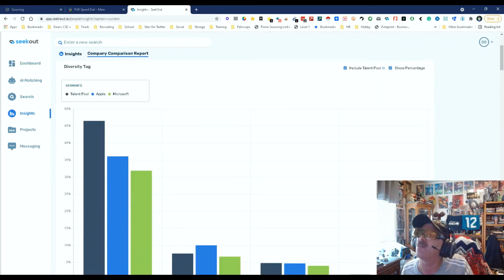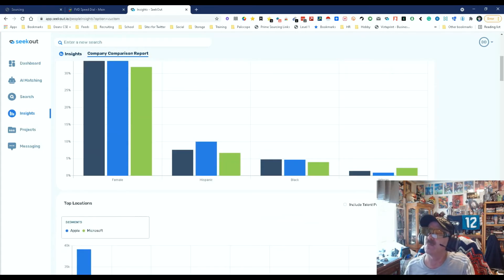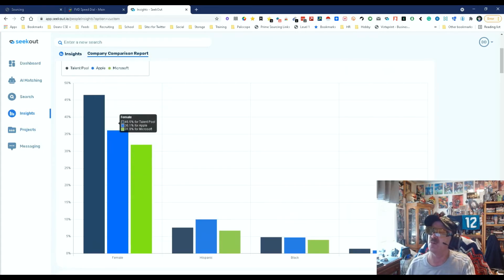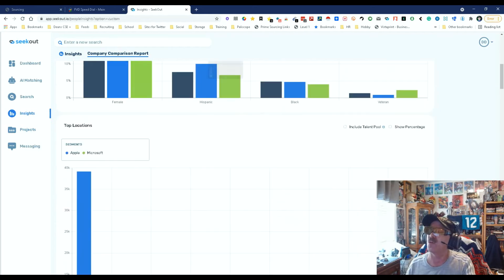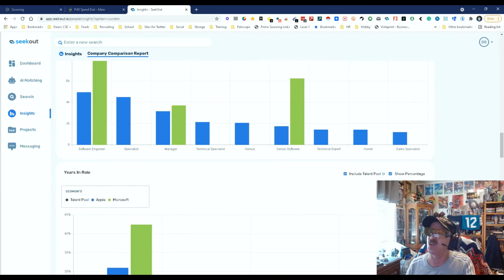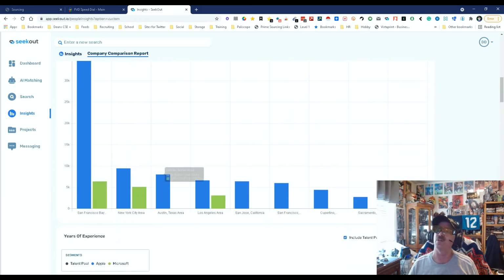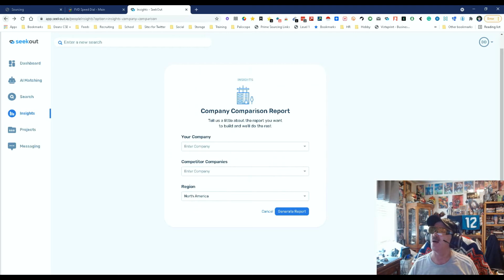We get a comparison in talent pool overall, diversity wise. This is the overall talent pool. This is how many are Apple, how many are Microsoft. You get down here, you can do locations. You get down here, you do years of experience, current titles, all that. So you get to compare companies, so you have a better idea what you're dealing with. This is goodness. I'm liking it.